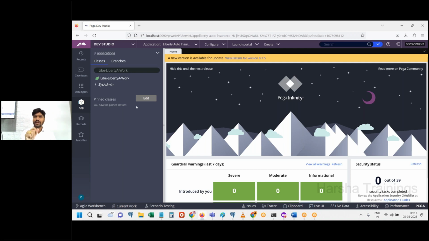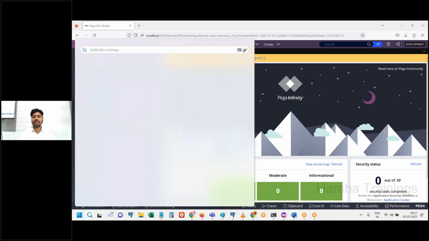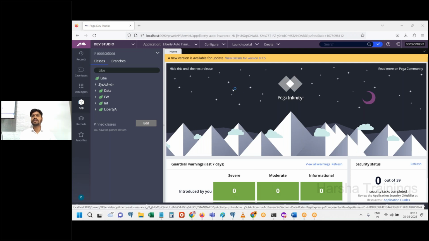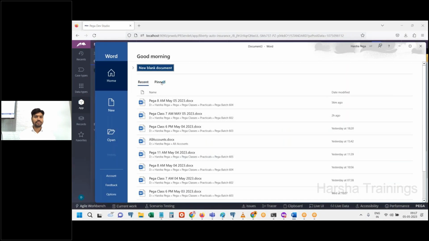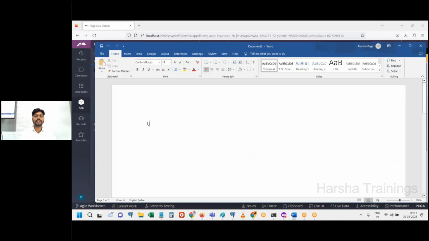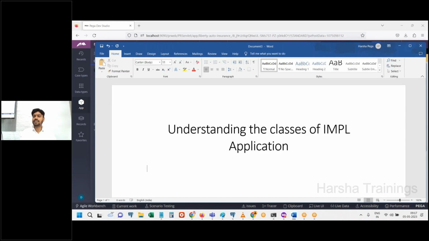If you want to see the definition of a class, how do you see it? I will explain. I will also create a document parallelly, because you need to know about all these things. New blank document: Understanding the classes of the implementation application. We are going to understand the classes of the implementation application. Log into the implementation app. See the documents which I am sharing.